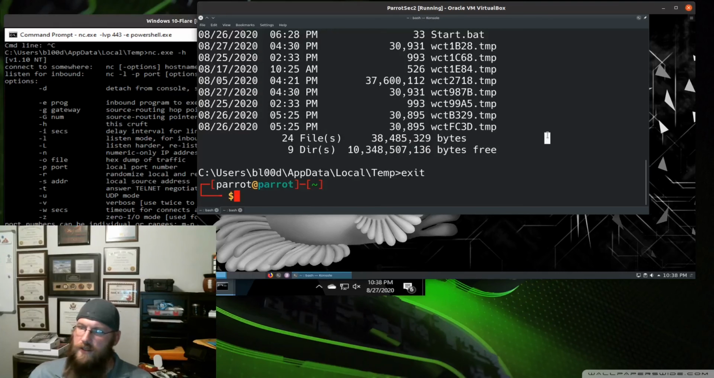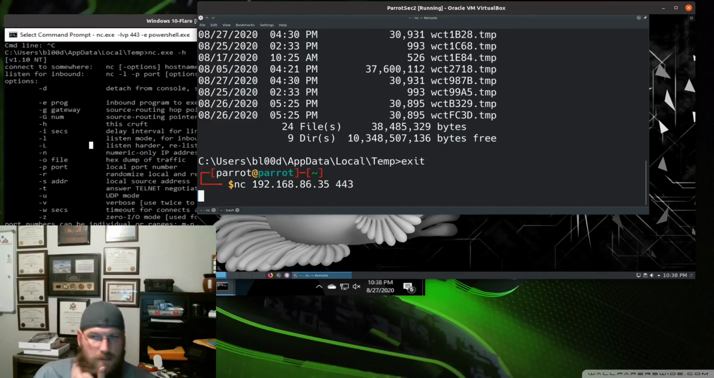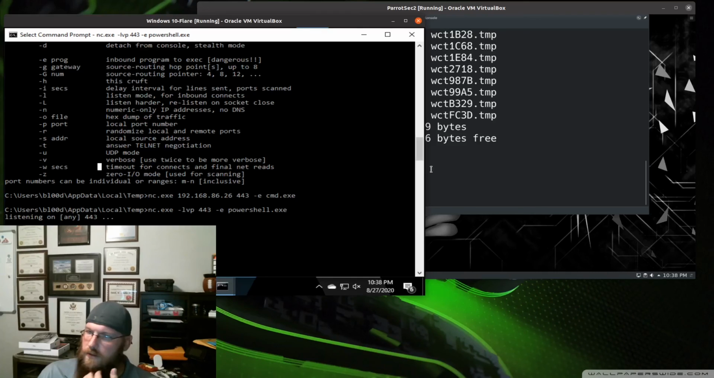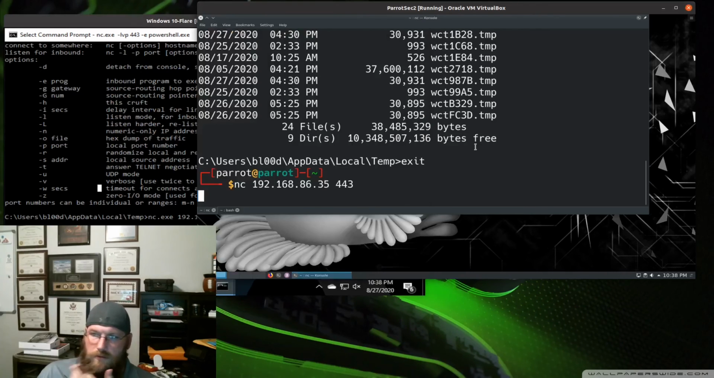So we're listening. So then we're going to come up here, and this one was 35, I believe. We're going to say nc 192.168.86.35 443. If that's the right port. Was that the right port? It is the right port. So, 192.168.86.35 443.